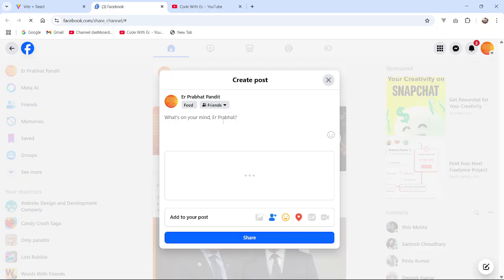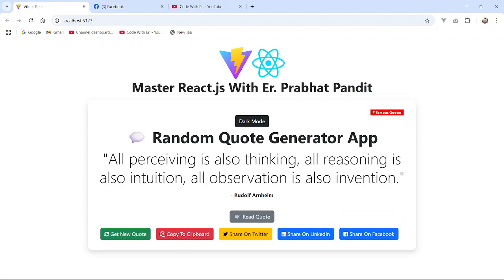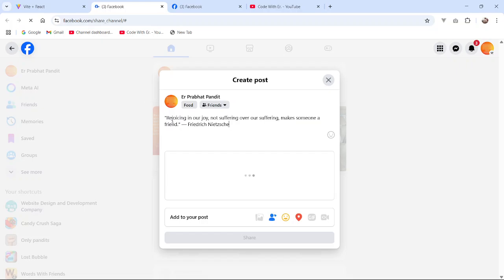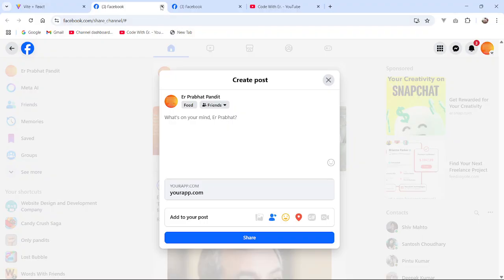So just say here Ctrl+V. See, boom guys, we can see the same quote here also: all perceiving is also thinking, all listening is also intuition, all observation is also an invention. If we want, we can get a new quote also. So let's share this one: rejoicing in our joy, not suffering, our suffering makes someone a friend. Share this on Twitter, I mean on Facebook. Just paste it, Ctrl+V. You can see it is here. It's doing great.